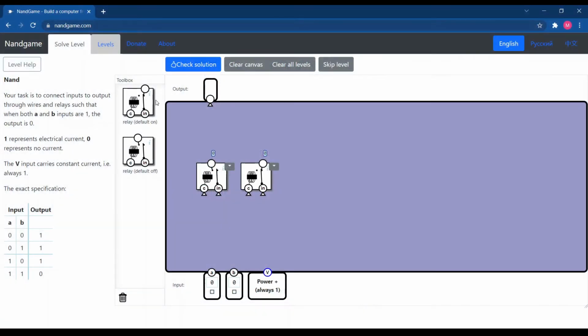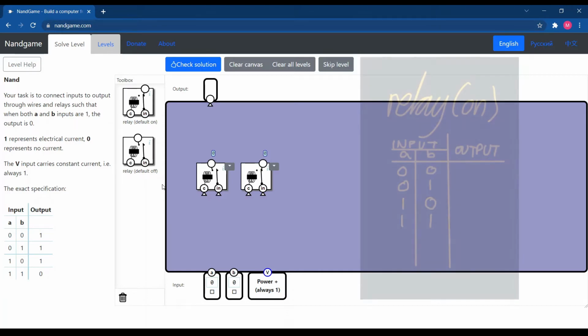What we're going to start by doing is making a truth table. Now, if you don't know what a truth table is, that is basically what we see right here. It goes through all the different combinations of inputs and gives the outputs that correspond to them. So, the relay for the on, let's start with that.